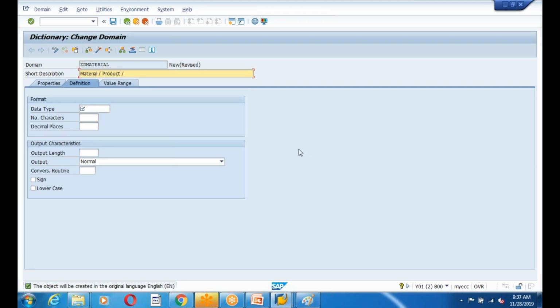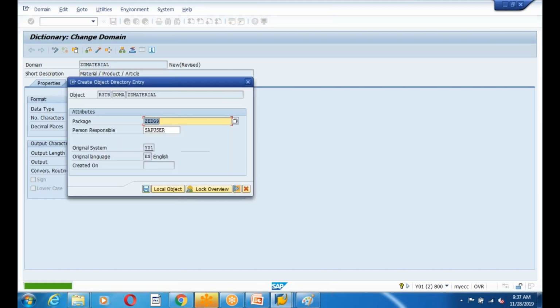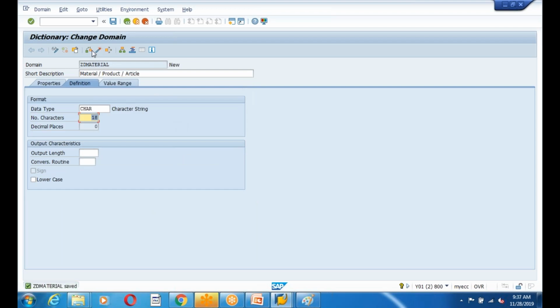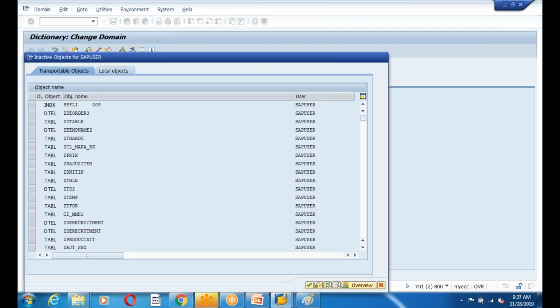In business, we can say anything. It's an article, some people call it article also, guys. No problem, everything is the same. Character and product can be, maybe 40 characters, guys, or maybe I can use the standard. SAP follows 18 characters for the product, so I will provide 18. Save and okay, and okay, and do the syntax check, no inconsistencies, and activate the domain.